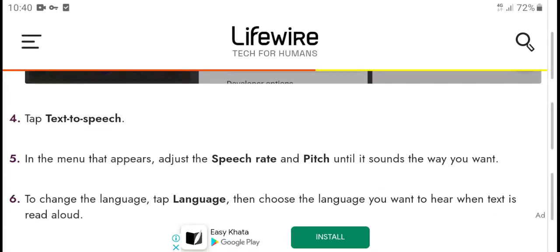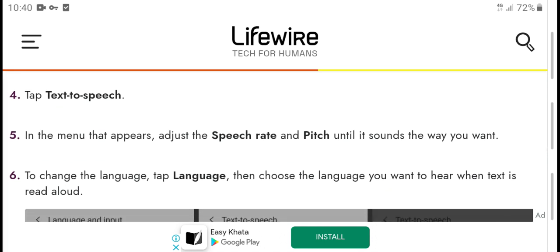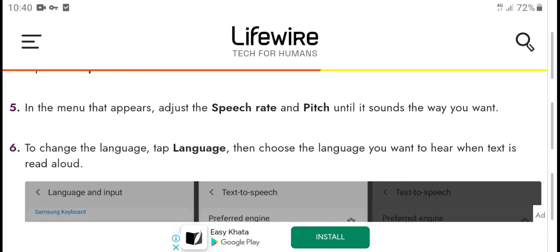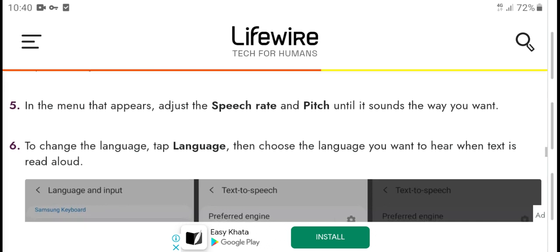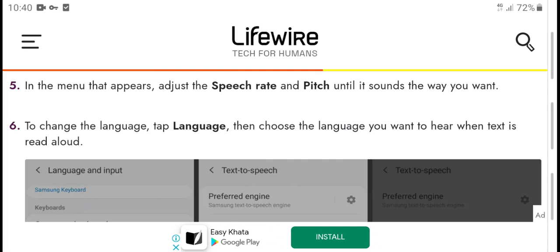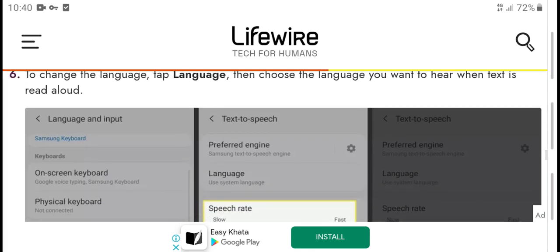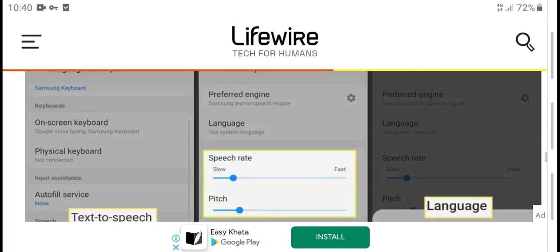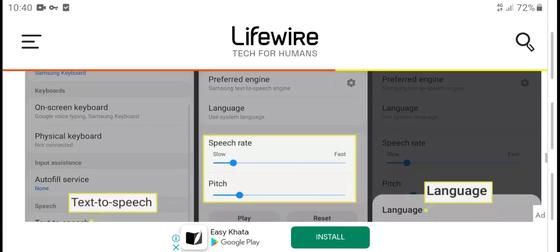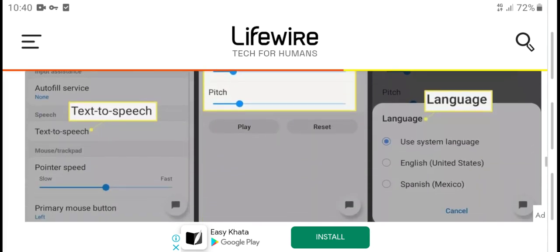Step 4, tap Text to Speech. Step 5, in the menu, adjust the speech rate until the sound is right. Step 6, change the language the text is read in under Language and input.